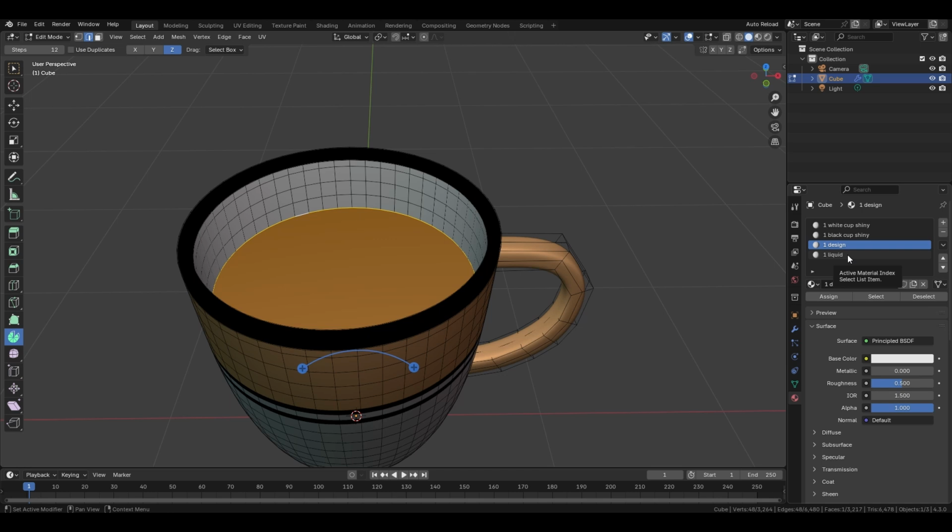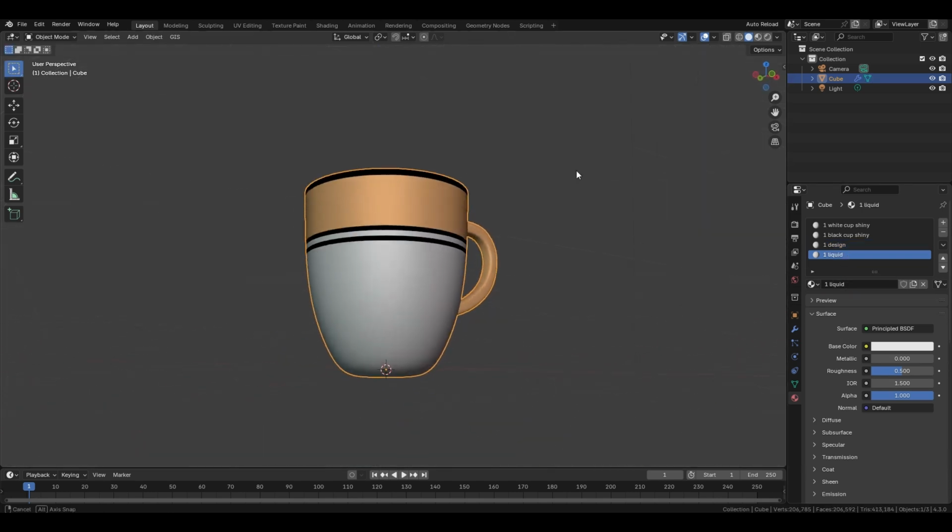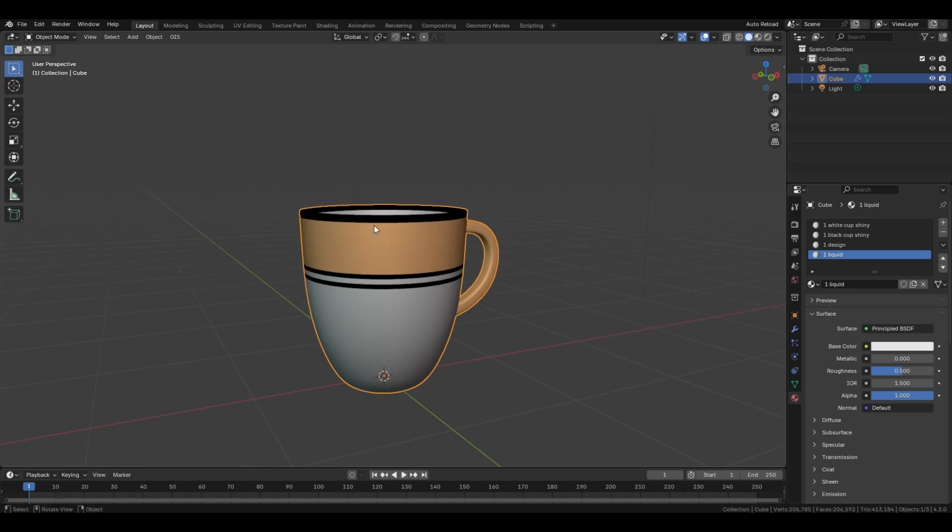It's not a big deal. Just select the liquid material and click assign. Now it will assign. Now we have successfully completed the teacup. Then we have to create the plate.